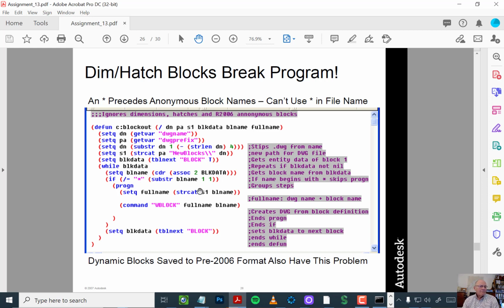And then down here you've got an if statement. Now the if statement says if that's true. Well, what is that? That means not equal to. So if the block name doesn't start with an asterisk, at the first location. So it says start with the first character and go 1 character over. If the first character in the block name is not an asterisk, do this. If it is an asterisk, skip this.